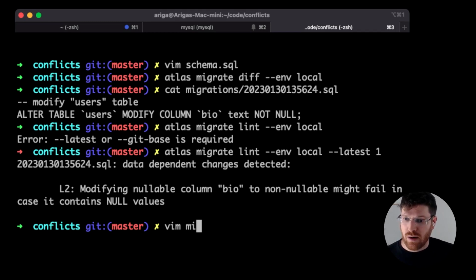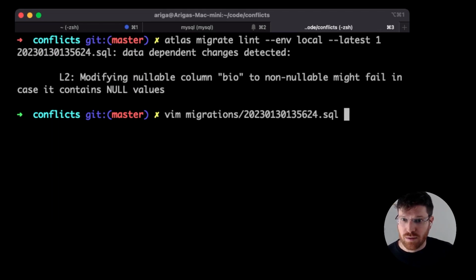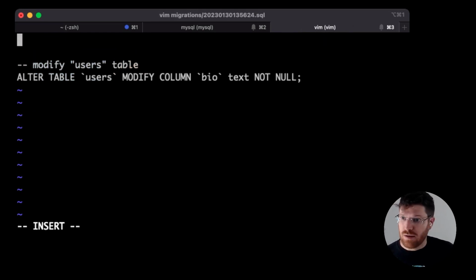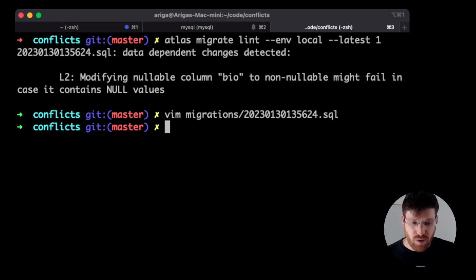Okay, we're going to take our migration, going to edit it. Okay, and before we alter the table, we're going to update users, set bio, where bio is null. Okay, take all the records and backfill them with an empty string, which is not null, before we run the statement. Now, I'm going to run lint again.